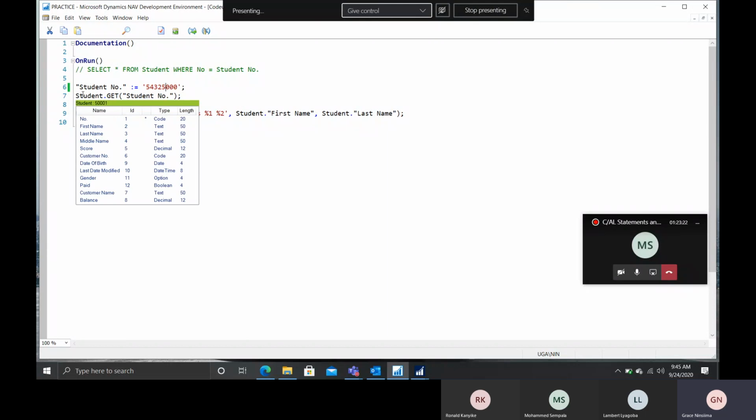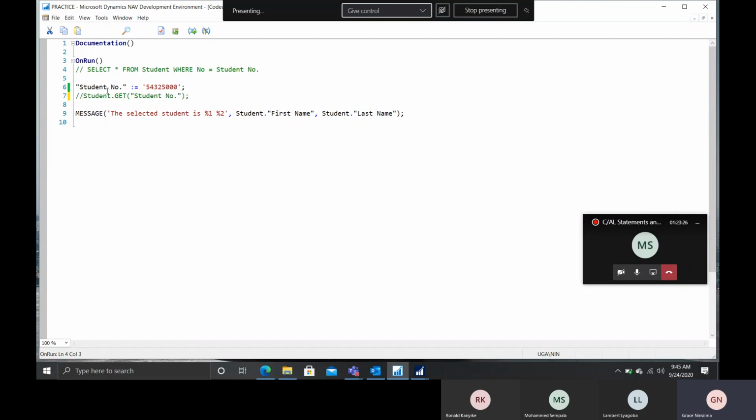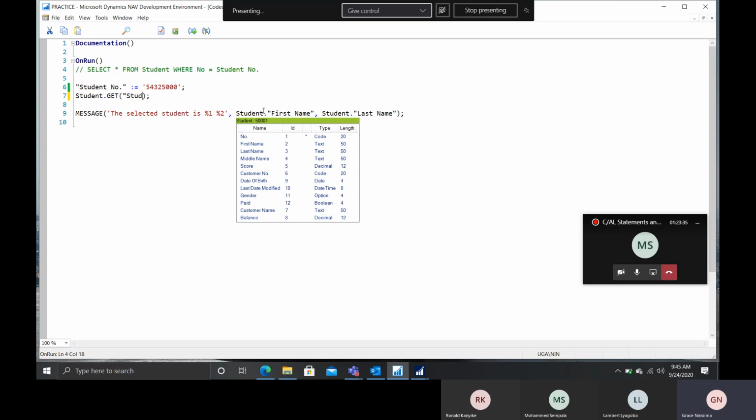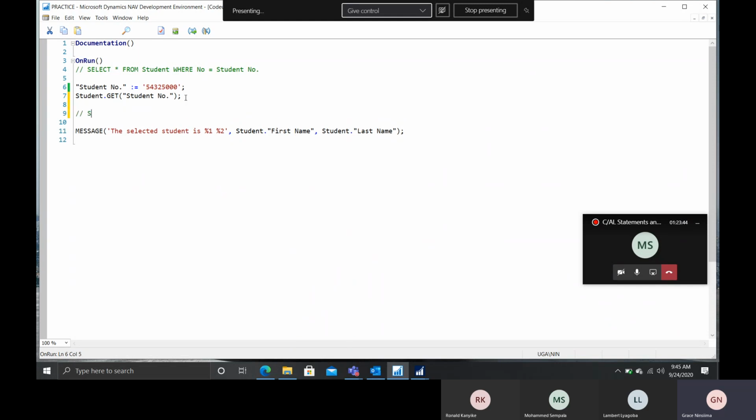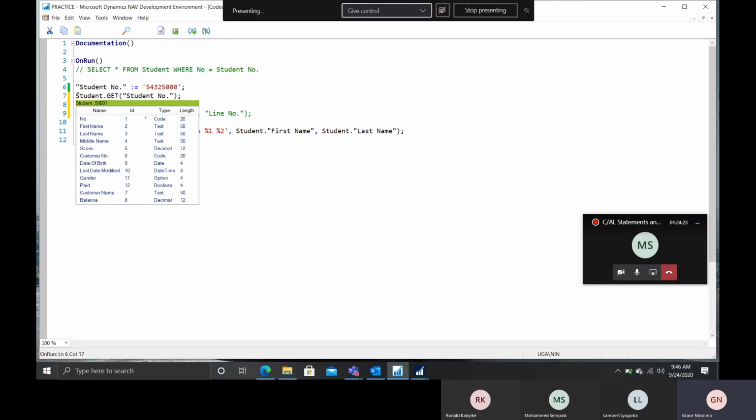Okay. So we've seen the select, how you can retrieve a single record. If I have two keys, like in the score line table, then I have to pass both. I can have something like score line dot get. The first key was the document number, and the second one was the line number, and they must be in that order. So I set my document number to something, and my line number to a given value. This is how you retrieve, but get will only retrieve a single record.